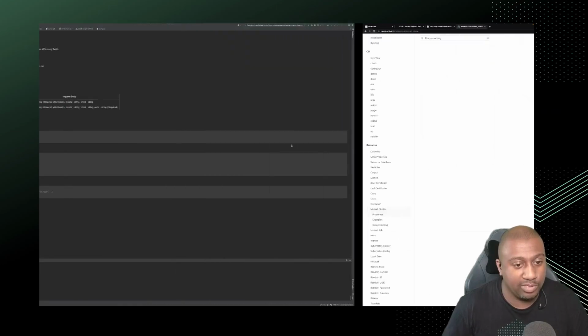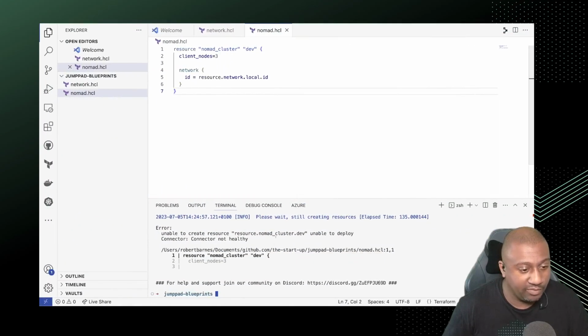Anyway, let's head back to our terminal and see if we have joy, and we do not. What is the issue? Connector is not healthy.